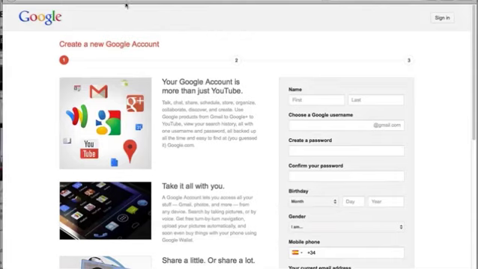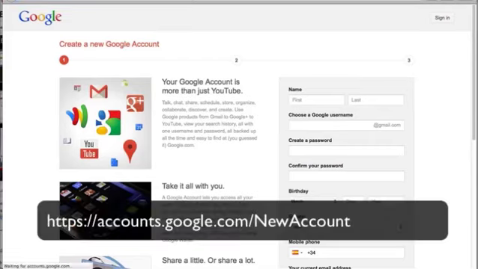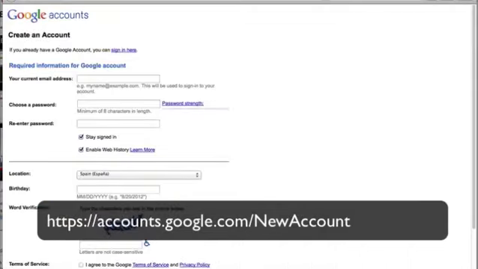Alright, so here we go. I'm going to type this in now. The actual address, which is also below, is accounts.google.com/NewAccount, capital N and a capital A in account. So we're going to go there and we get the old one there. So I'm going to sign up with a new email address I've just created.